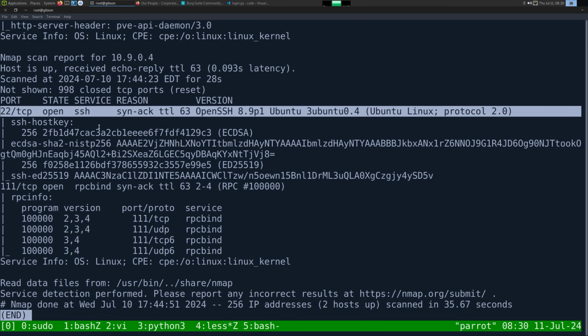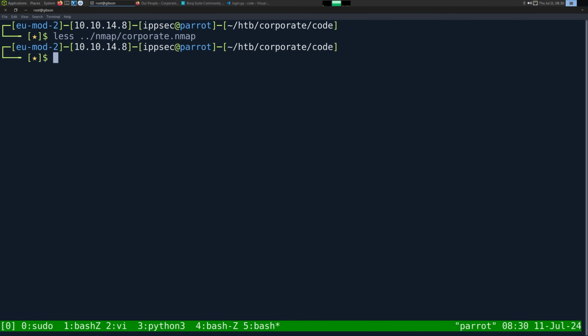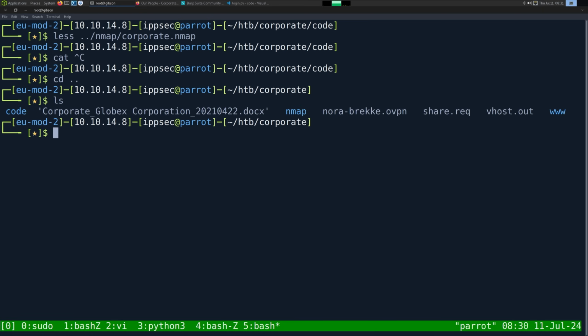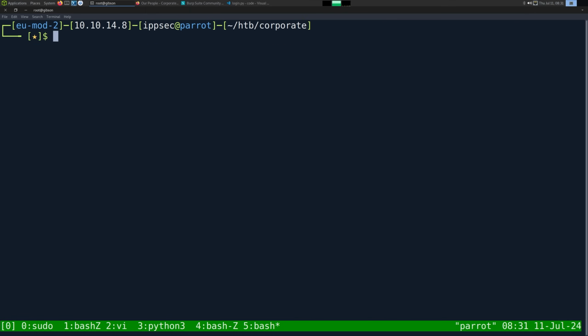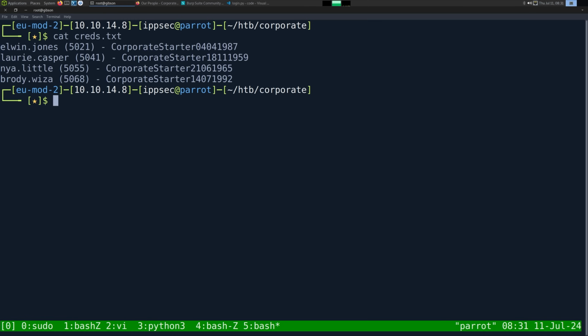So let's try our credentials to log into one of the 10.9 hosts. Let's see where we have it. Did I put it in code? I do. Let's move creds up 1. We can move user enum up 1 as well. If we cat creds.txt, let's see. We probably should, I guess we can use netexec. Let's do netexec ssh 10901. We can do both of them.